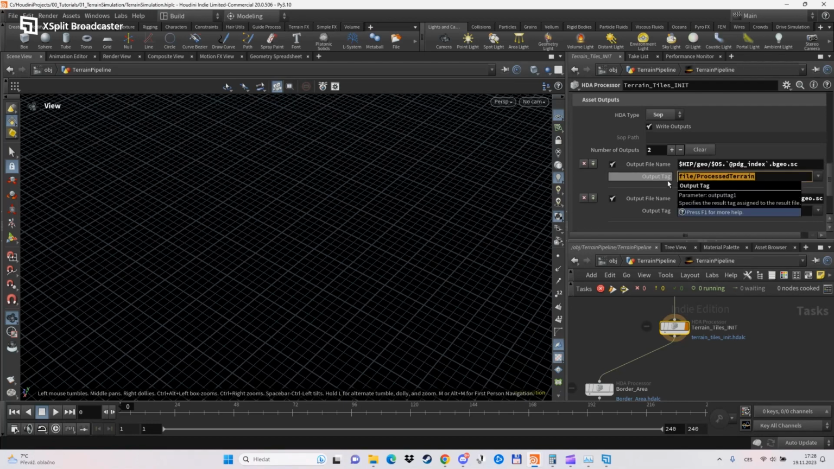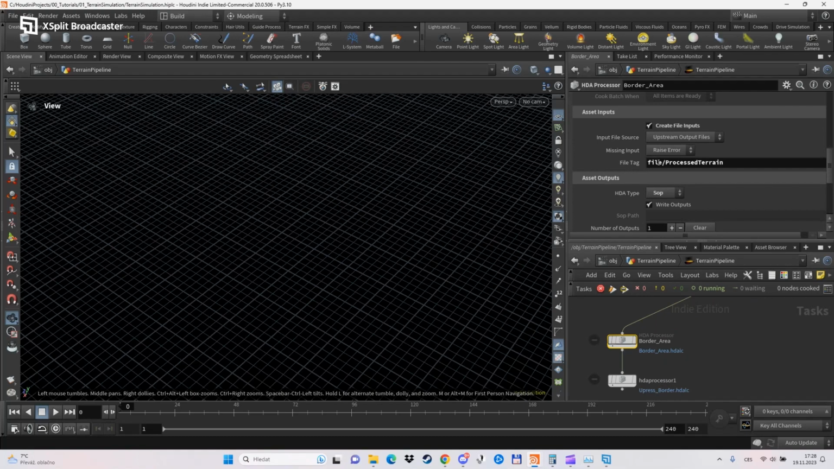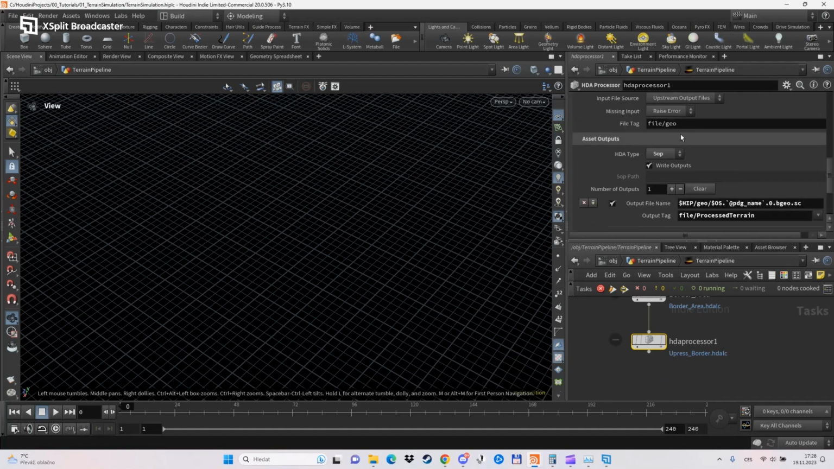So we can copy file slash process terrain.